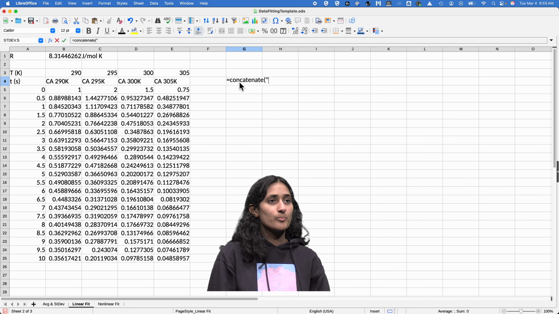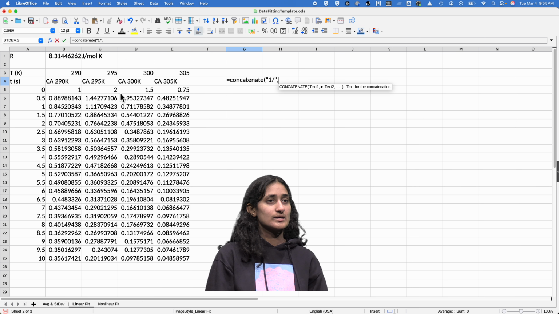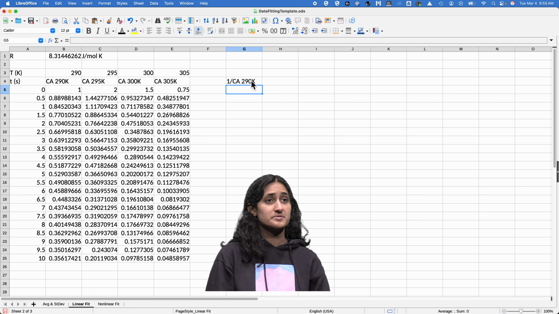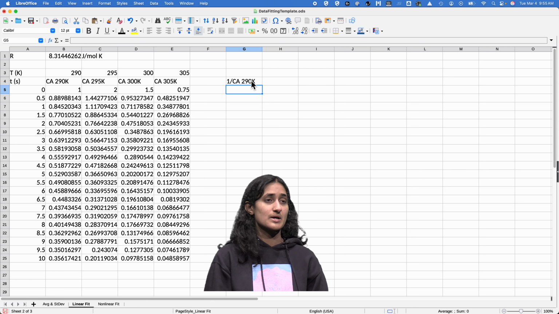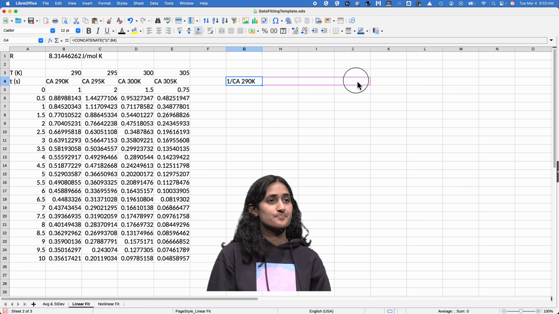Equal to concatenate, open paren, quote, 1 slash, quote, comma. Then I'm going to select the cell containing CA290K, enter a closing paren, and hit return. The concatenate function adds strings together into a longer string. Text has to be in quotes, sometimes called double quotes, as opposed to apostrophes, which are sometimes called single quotes. I will select and drag to create the remaining labels.